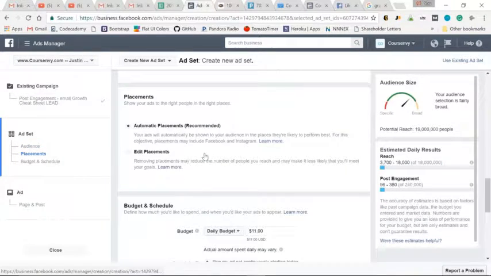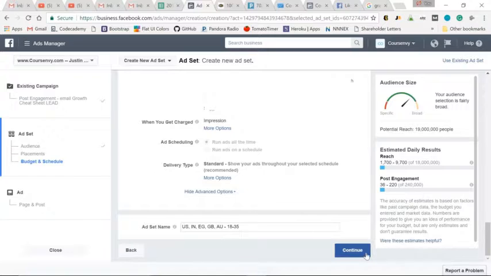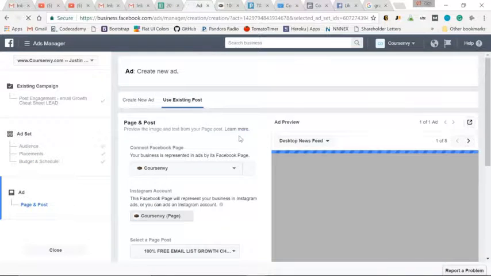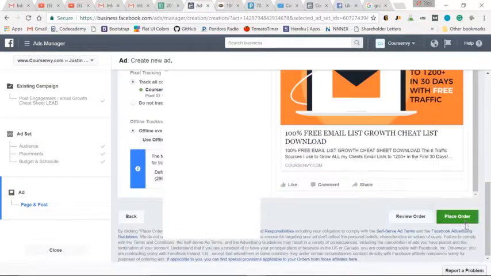Scroll down, we're good. Daily budget, we'll split $5 in each one. Okay, continue. And again, we're going to be keeping the ad level the exact same. We can eventually split test on the ad level once I identify all the variables that are favorable at the ad set level. So we're good here. Place order.